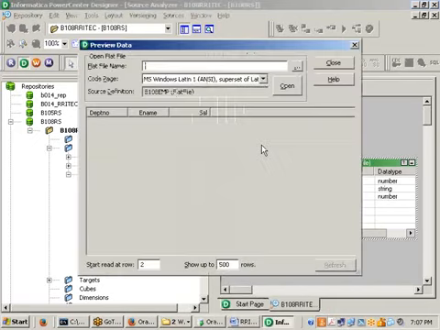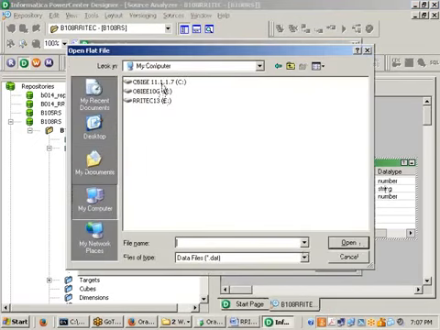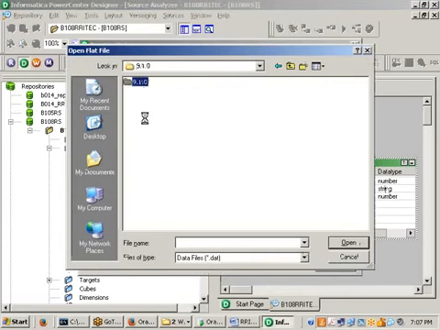Inside this one I also have some data. Let us browse, and we need to point to that location: My Computer, C drive, then Informatica location 9.1.0, then server, infa shared, SrcFiles folder, then open it.